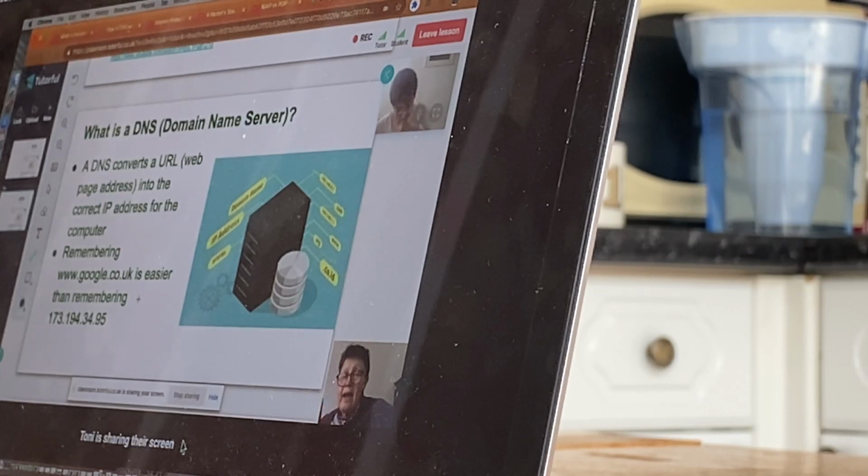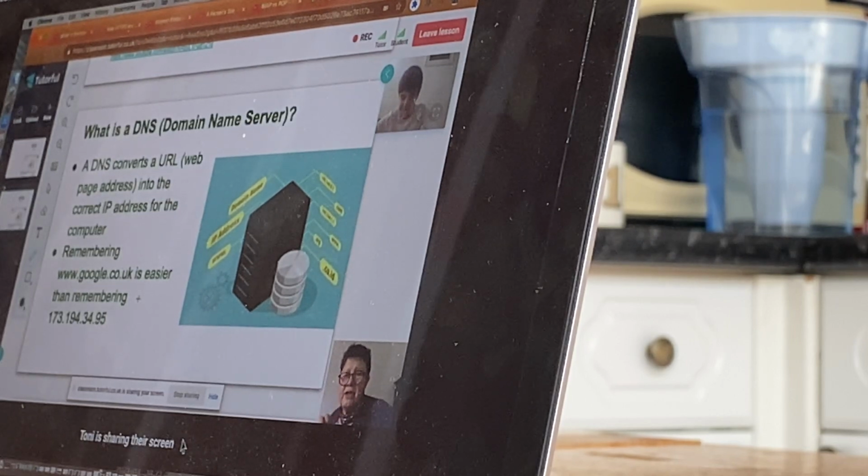So the computer has to know 173.194.34.95. And the DNS, can you see the DNS on my screen? That is the device that changes from the word Google to its IP address of 173.194.34.95. So that is what a DNS does. The domain name server converts it from our word Google to the IP address.